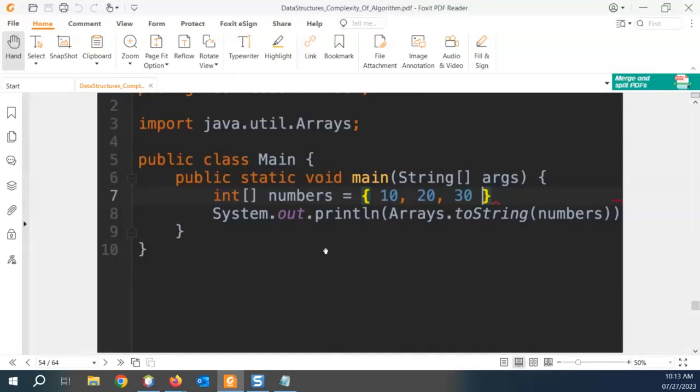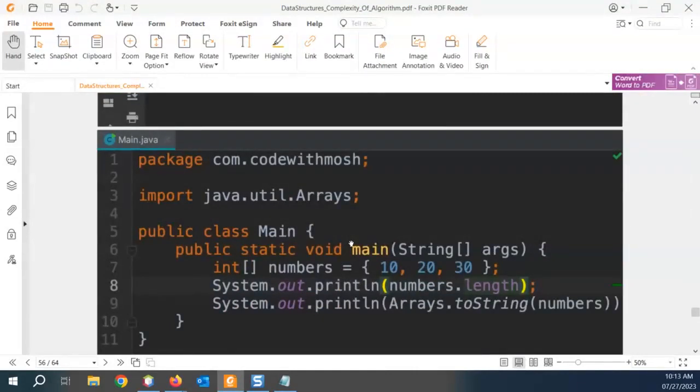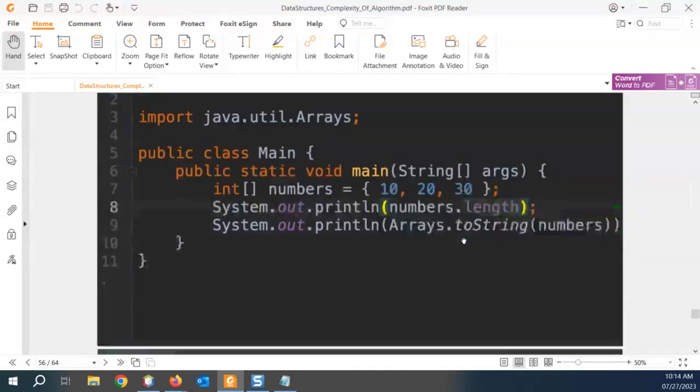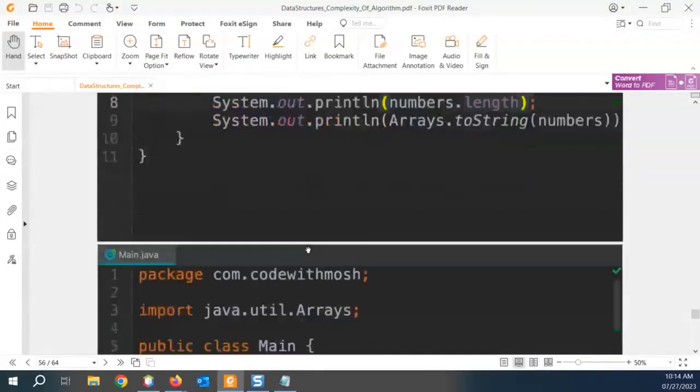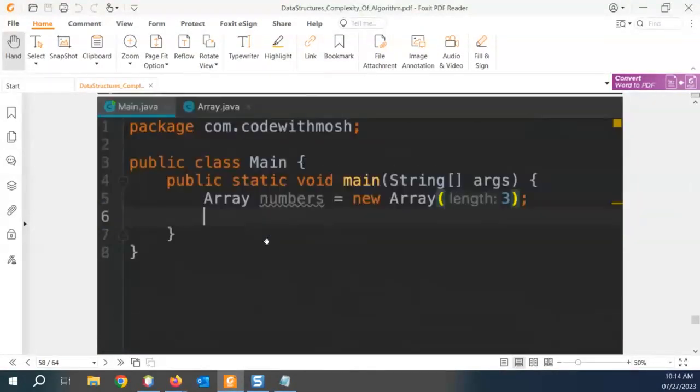Array.toString does the same thing it is supposed to do. So I can print the size of an array. It will automatically detect the size of the array is 3. No output right now. Yeah, size of the array is 3, and these are the items.